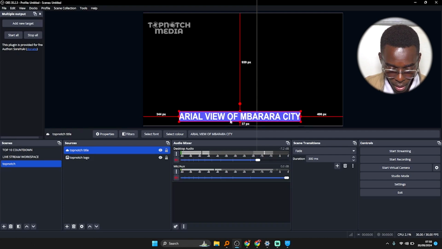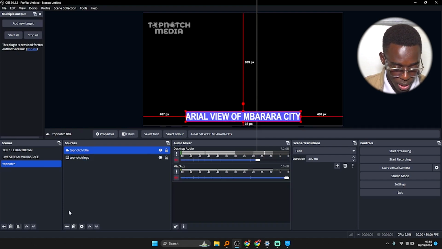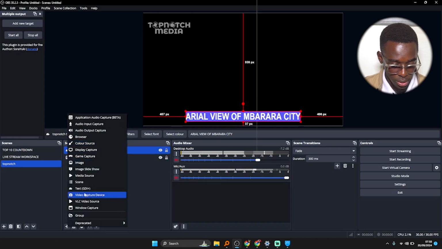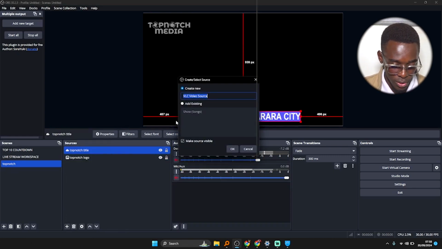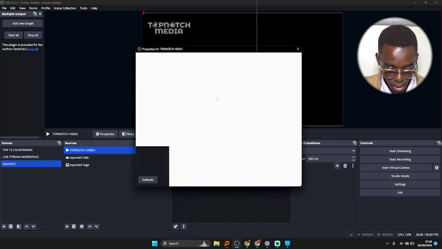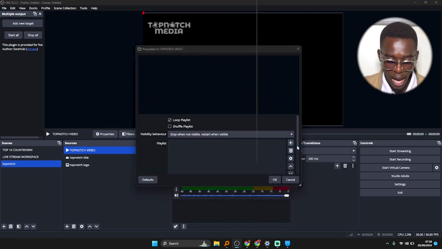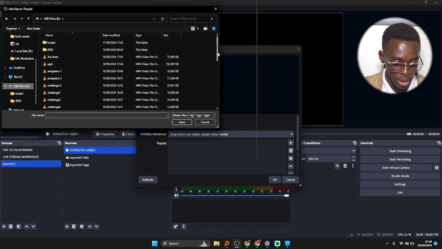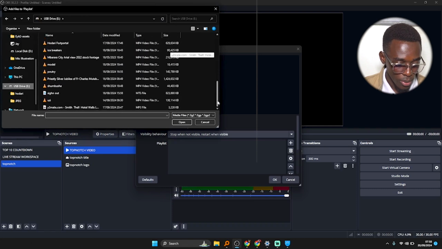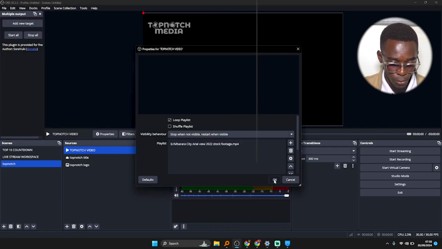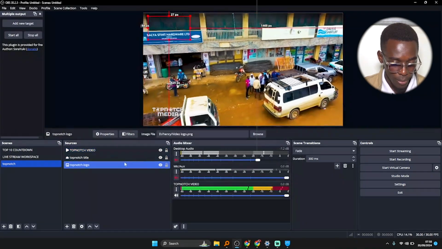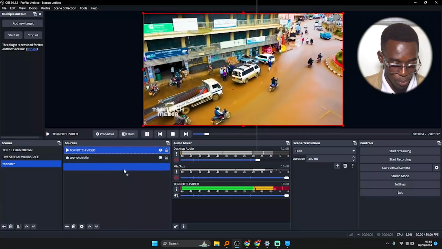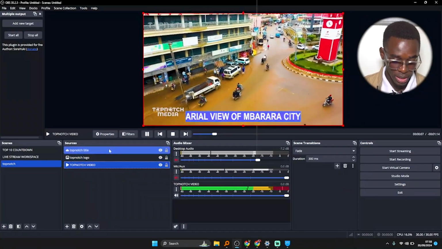Then I'll bring in my video because I have a video down here. I'll bring in a video through the VLC video source. I'll call this the Top Notch video. Then I'll browse, click on add here, add files. Then I'll browse through my PC. I had some videos in here. This is the aerial view of Mbarara City. That is a 2022 footage that I recorded. And then I'll bring this video down below everything else so that it can be viewed.